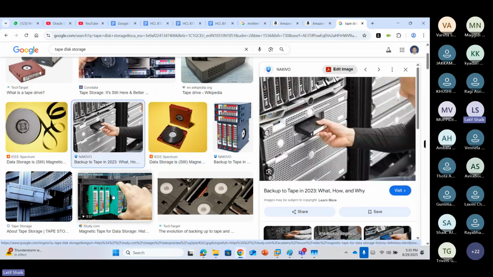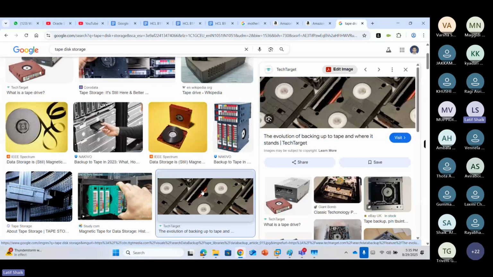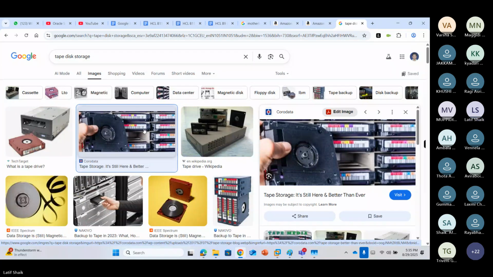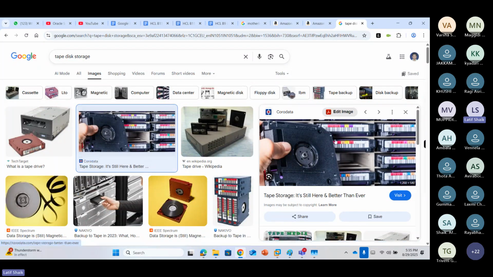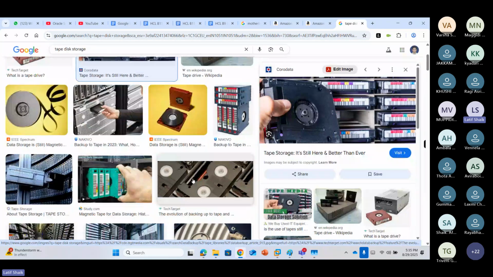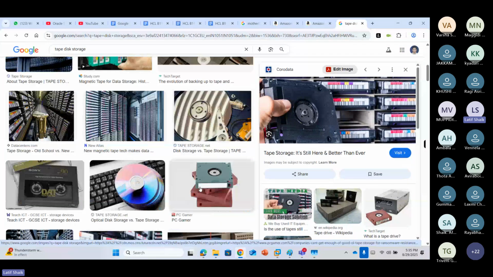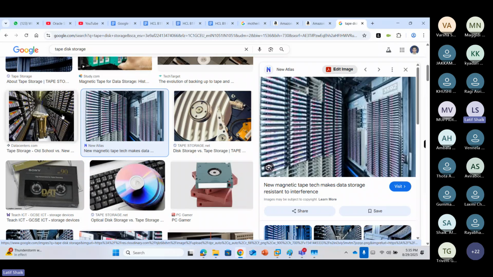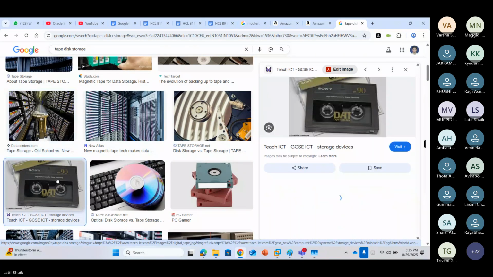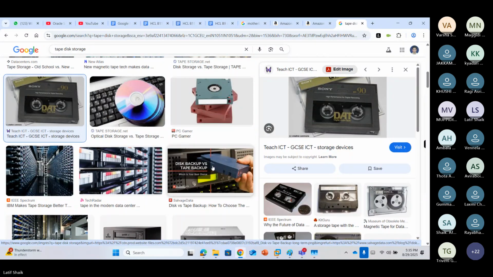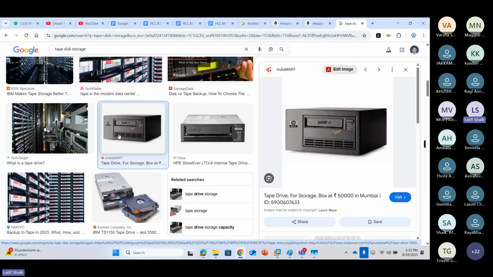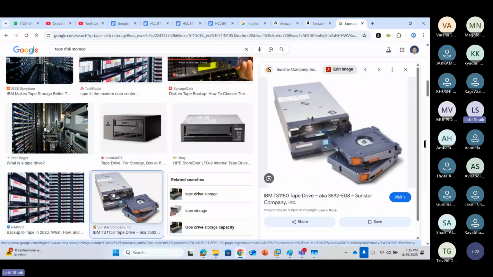These tape drives are used to store your data, mainly backup data. Okay, so whenever you are taking a backup, it is a cheaper backup solution. These tape drives are also available in different sizes. This is the reading and writing tape drive. Okay, these are the tape drives.